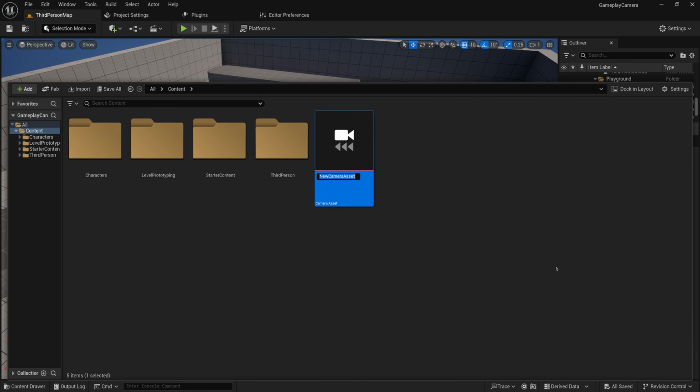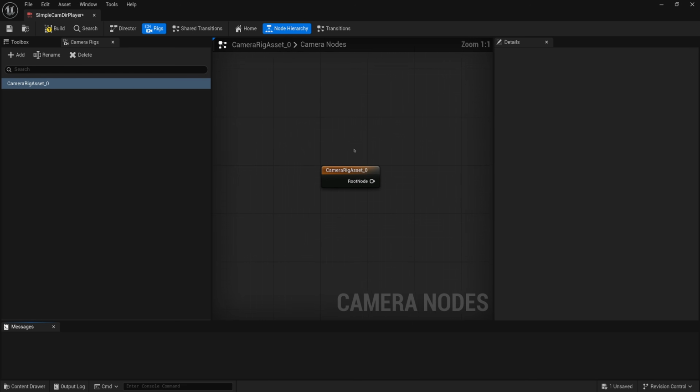So let's make one of those and call that simple cam director player, or something along those lines. And then when we open this up, we can see an interface here that includes our list of camera setups. And this is going to be all the different camera perspectives and rule sets that you want to be able to switch back and forth between.